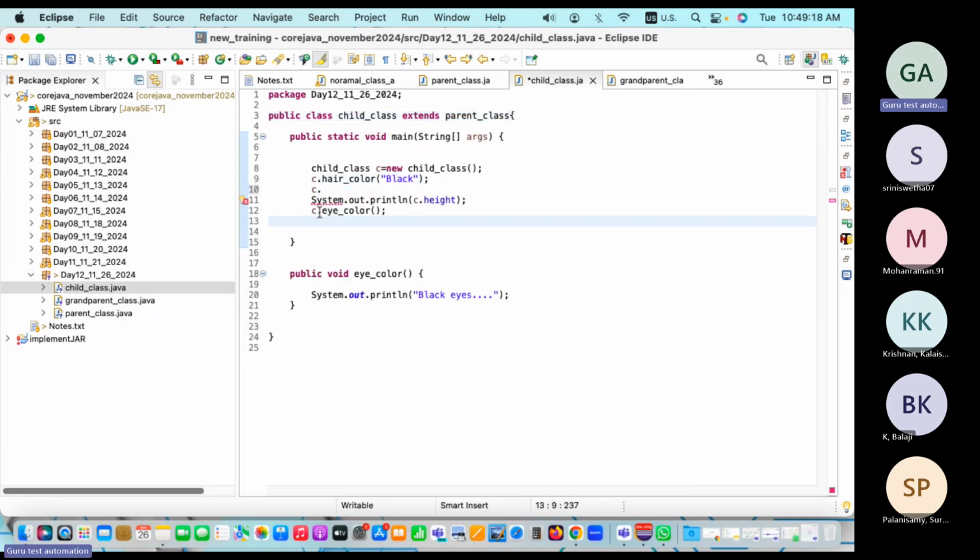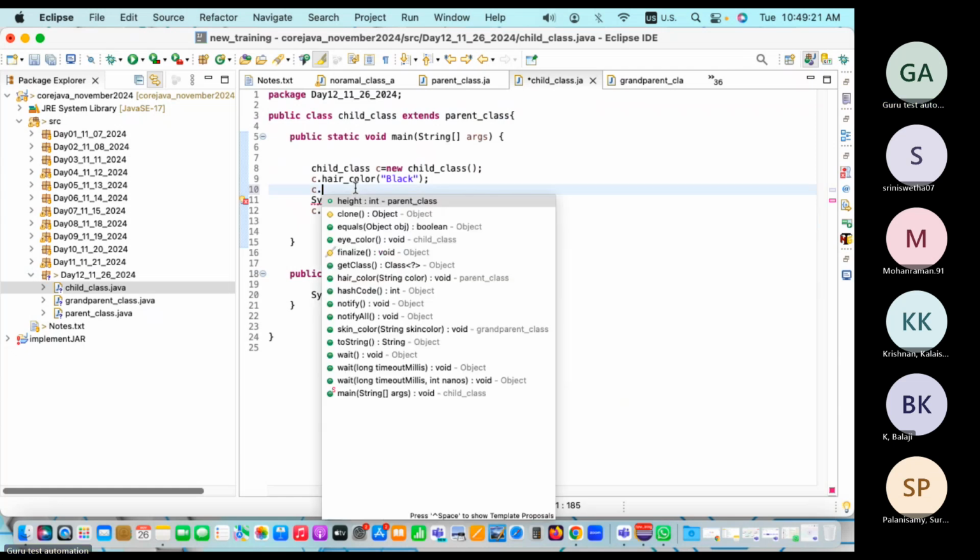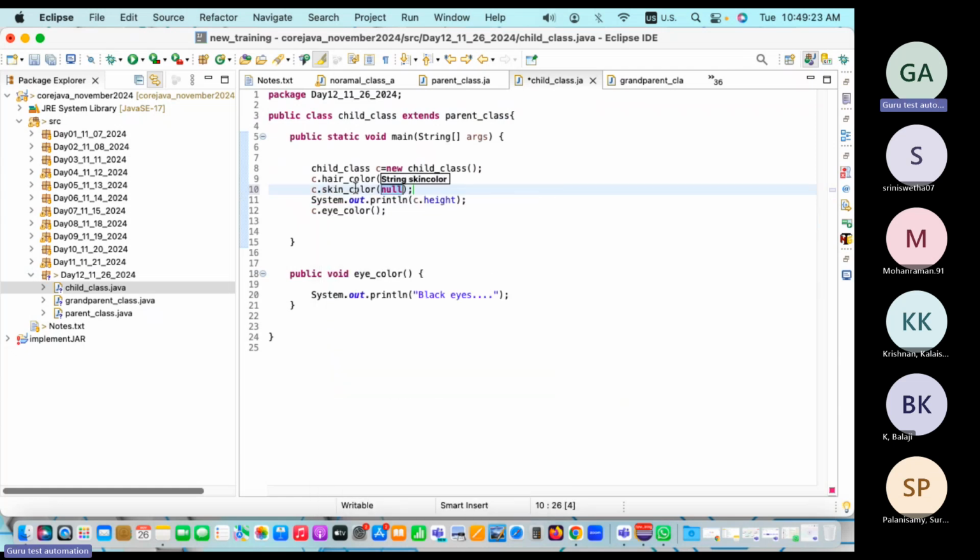So what was missing? I just removed skin color, right? So yeah, which I am getting from my grandparent. So this I'm getting from grandparent, and hair color I'm getting from parent, and this is the child's own method actually. Even height I was getting from the parent actually, the parent feature.